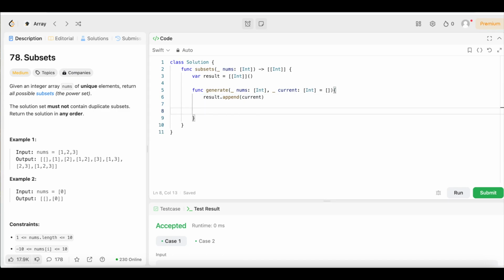So now we need a base case to stop recursion when there are no more elements. So we could just say if nums dot isEmpty, then we could just open up the brackets and we can say return. Then we're going to come underneath that, and we need to iterate through all of the remaining numbers. So in order to do that, we can say for i in nums dot indices. Make sure I spell that right, y'all. Sorry about that. Indices, just like that.